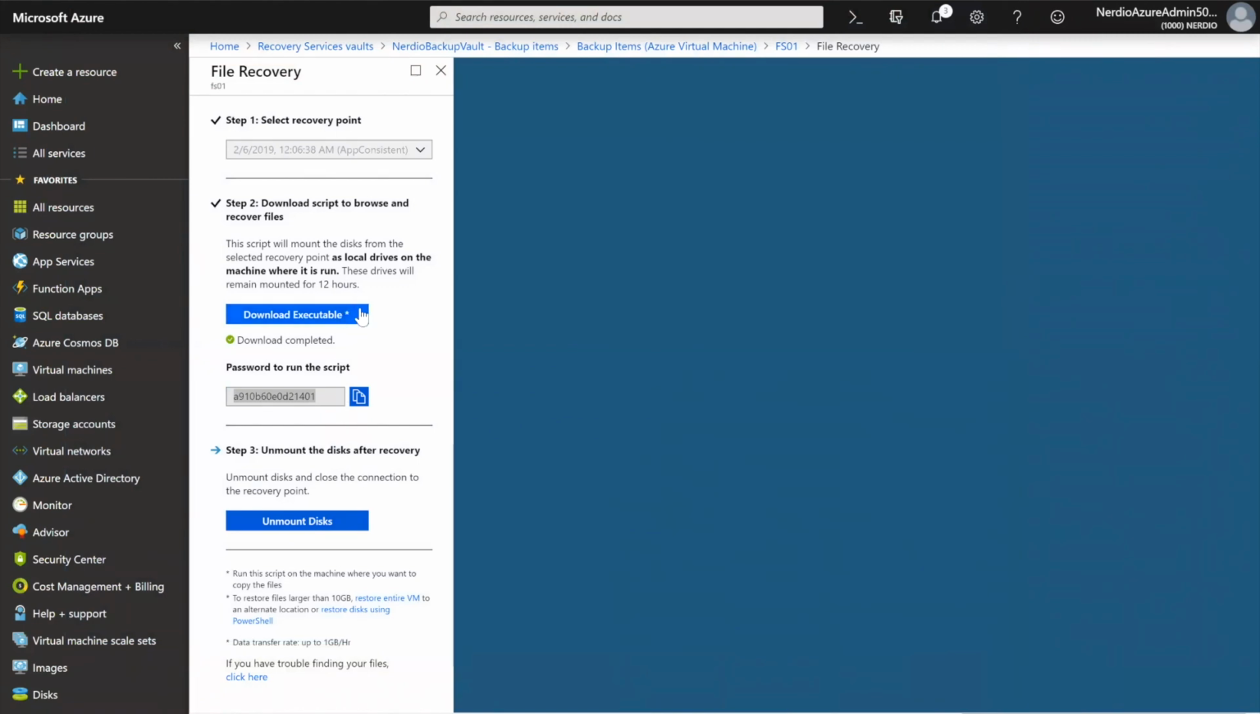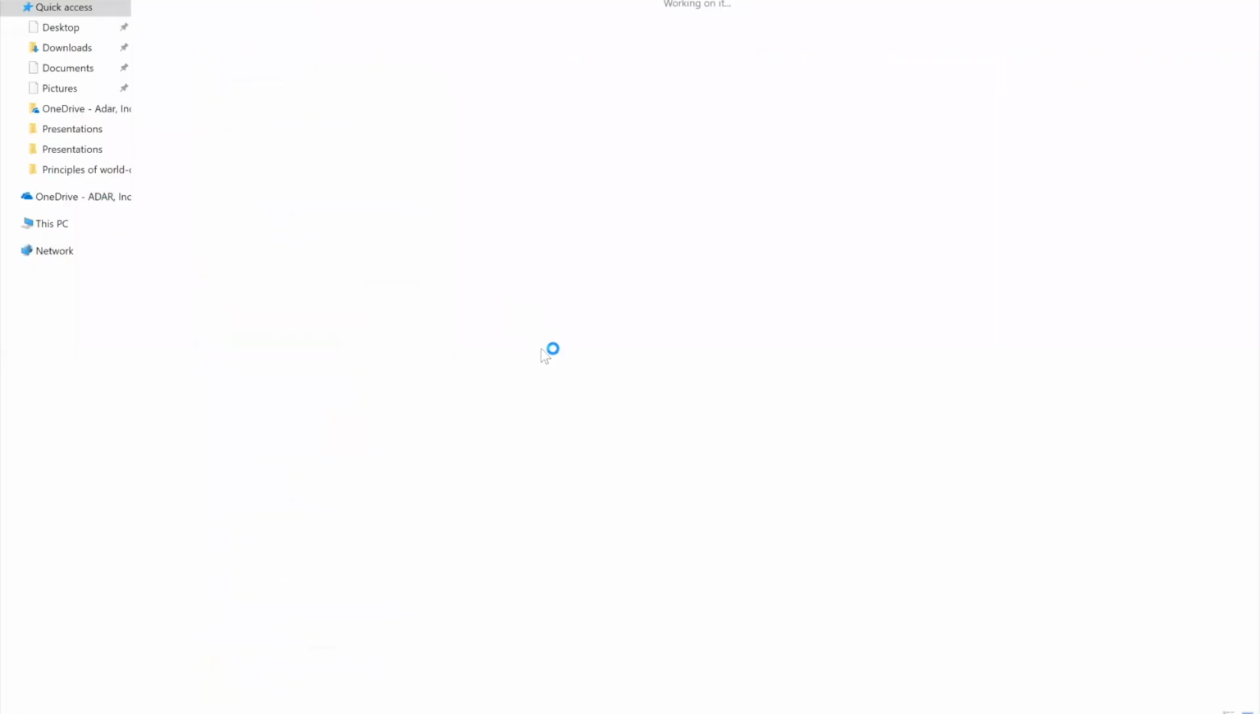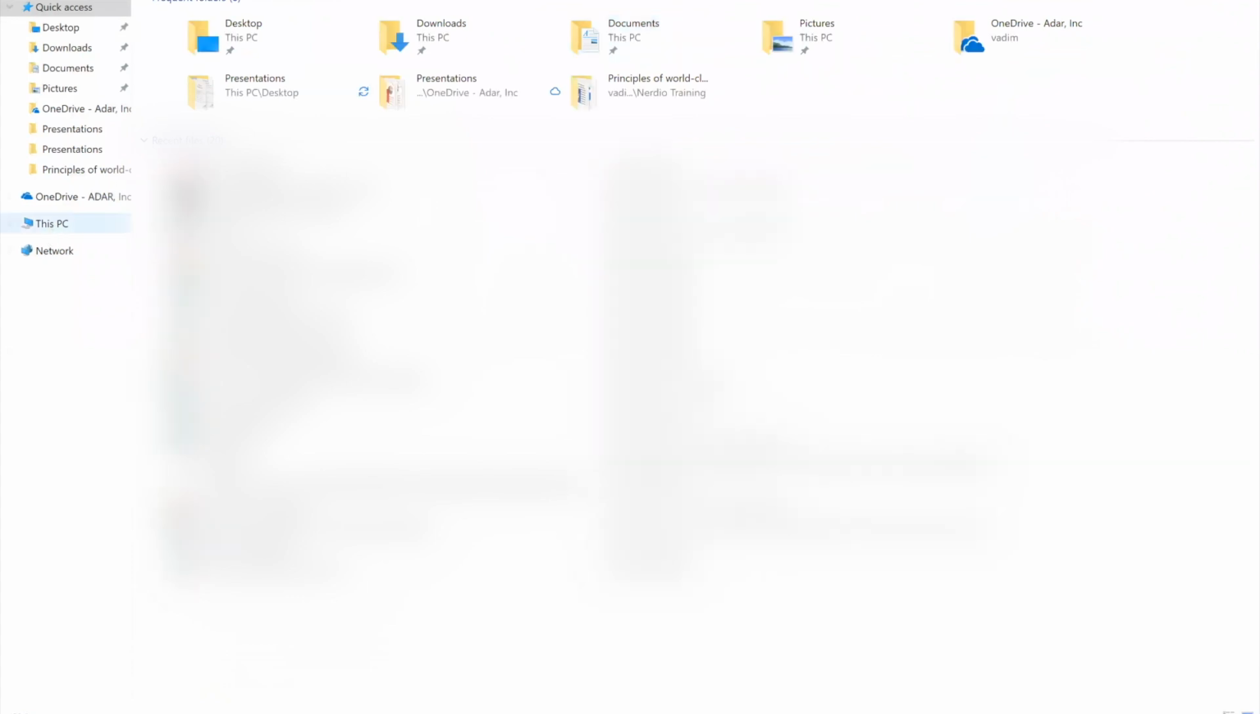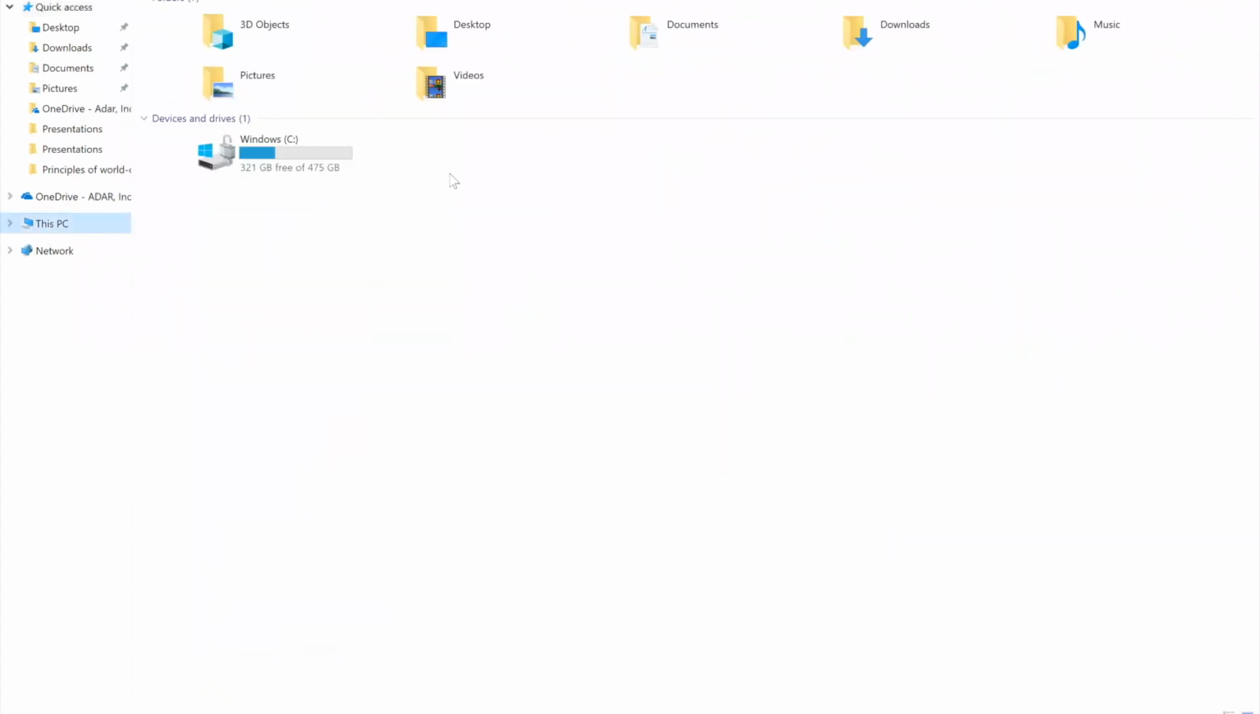But the concept is you click download executable, you click on it, it runs PowerShell, it asks you for the password, you type in the password, you then go into your computer, and you will have a new drive that's going to be mapped under This PC. Okay, so you'll have a new drive right here. You double click on that drive. It's going to connect you to those files, and then you can copy them in and out. You can copy them out. It's read only, so you can't copy anything in, but you can take copies of those files.